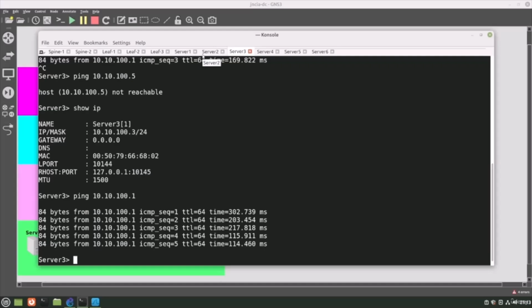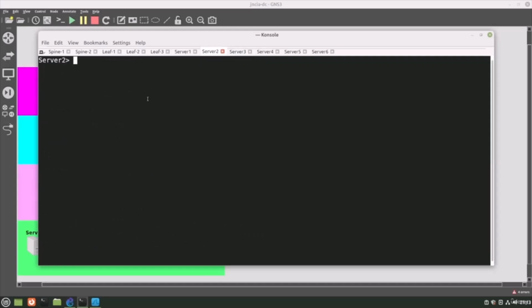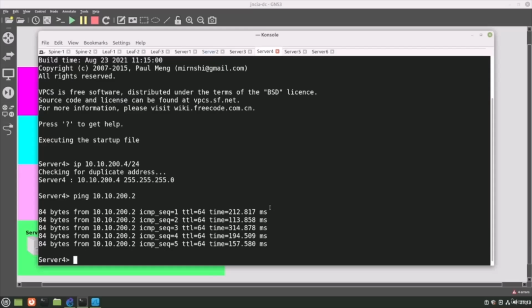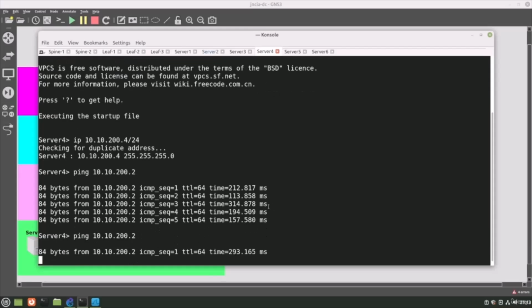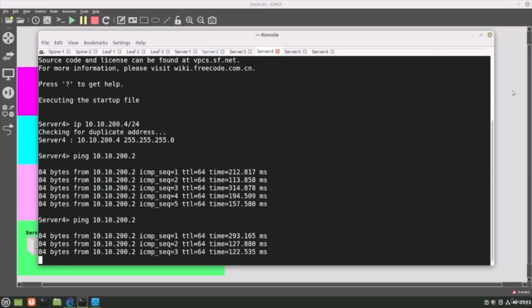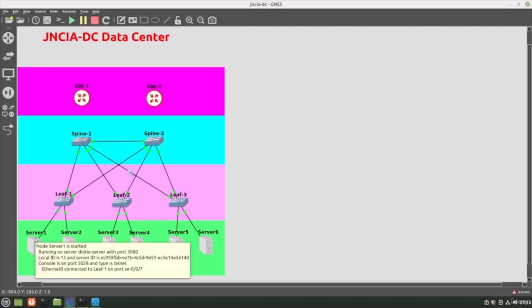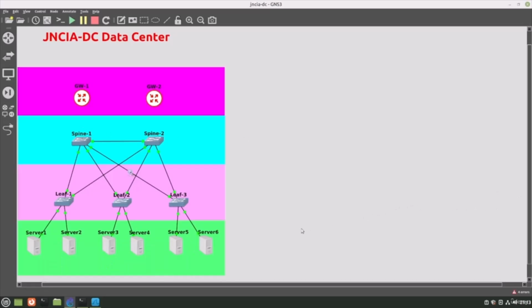Let's have a look on server 2, and let's do ping 10.10.200.4. Sweet. And let's go on to server 4, and as you can see, we're able to ping server 2, no problem. So what's happening is that we're having traffic going from server 1 up to leaf 1, up to spine 1, down to leaf 2, and down to server 3. So it should be going in this sort of direction.